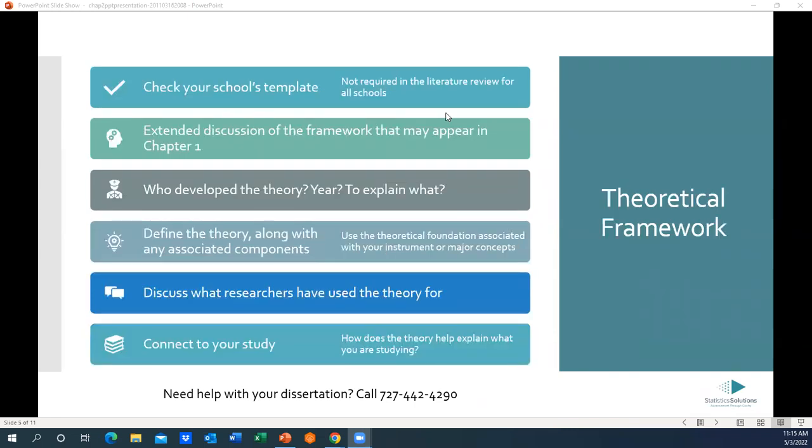Okay. The theoretical framework usually comes next, but again, check your school's template. Some schools want the theoretical framework mentioned in chapter 1, and then they want it elaborated upon in chapter 2. That's pretty typical. Some schools only have it in chapter 1, some schools only have it in chapter 2. So just double check what your school is looking for.